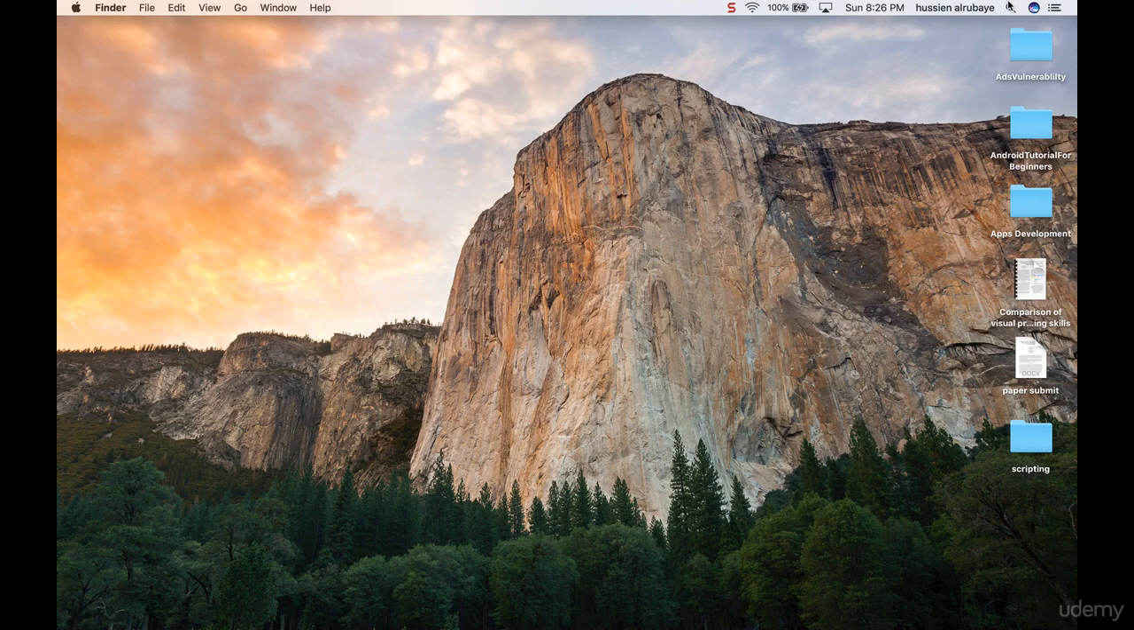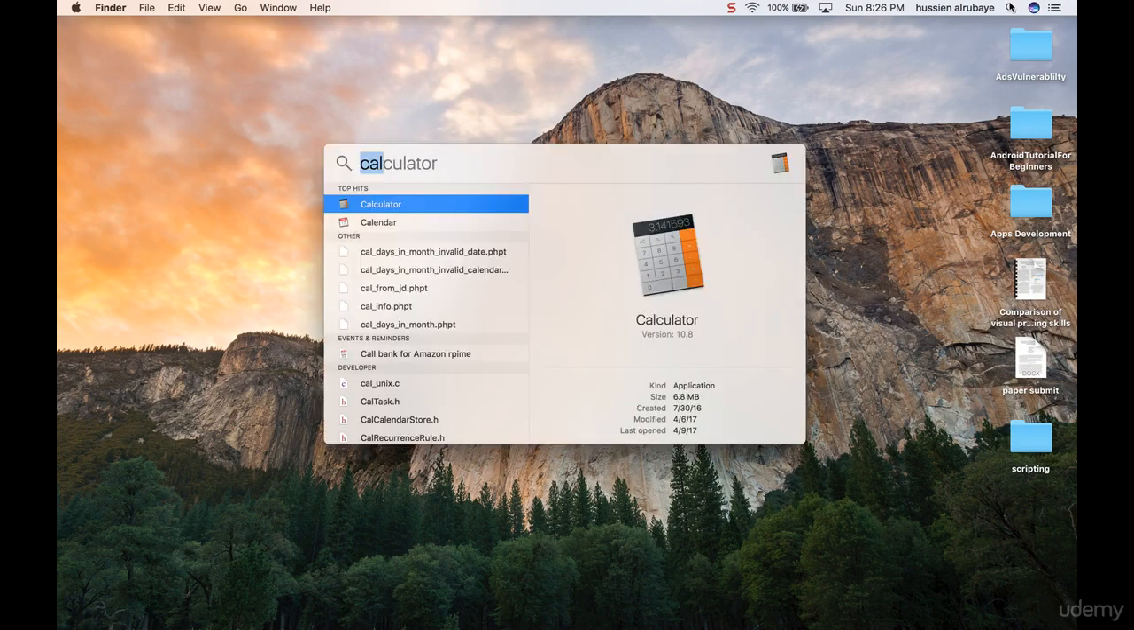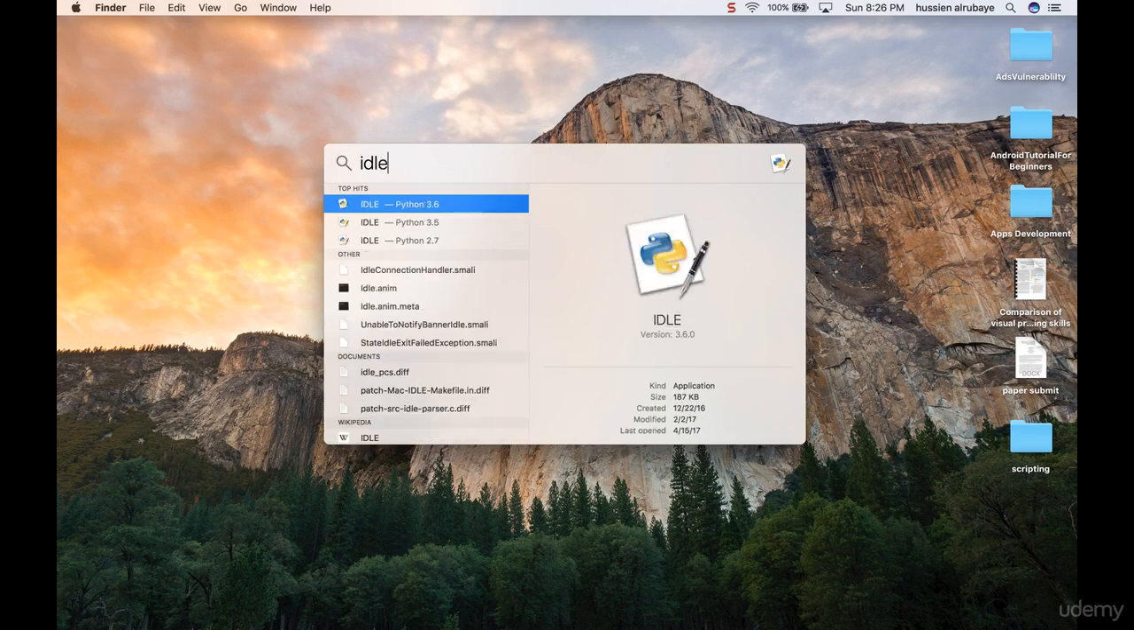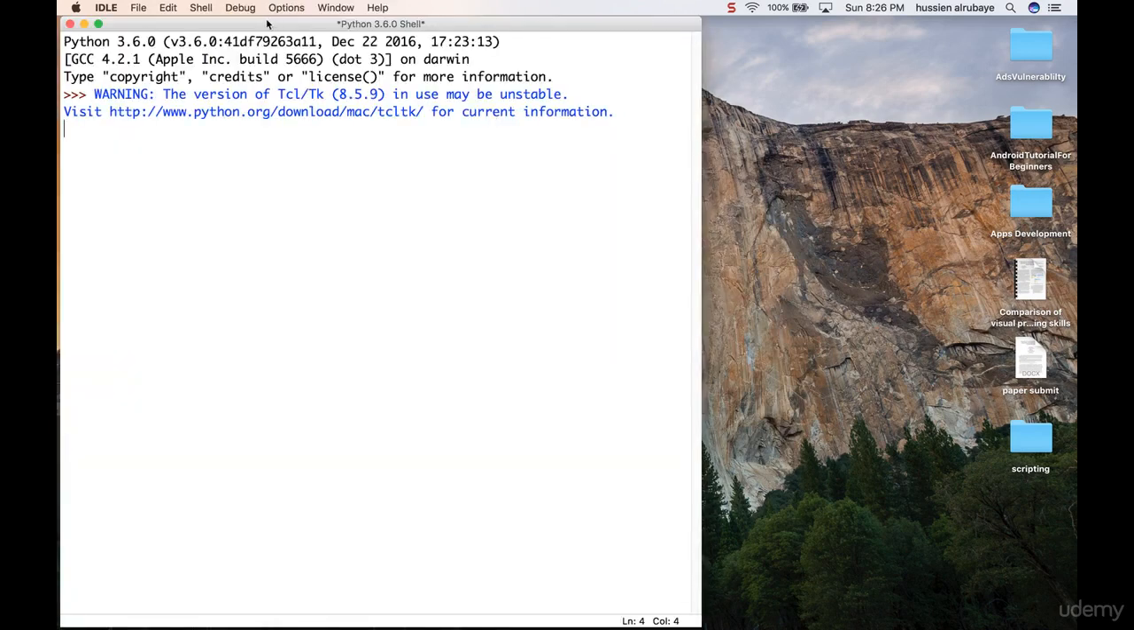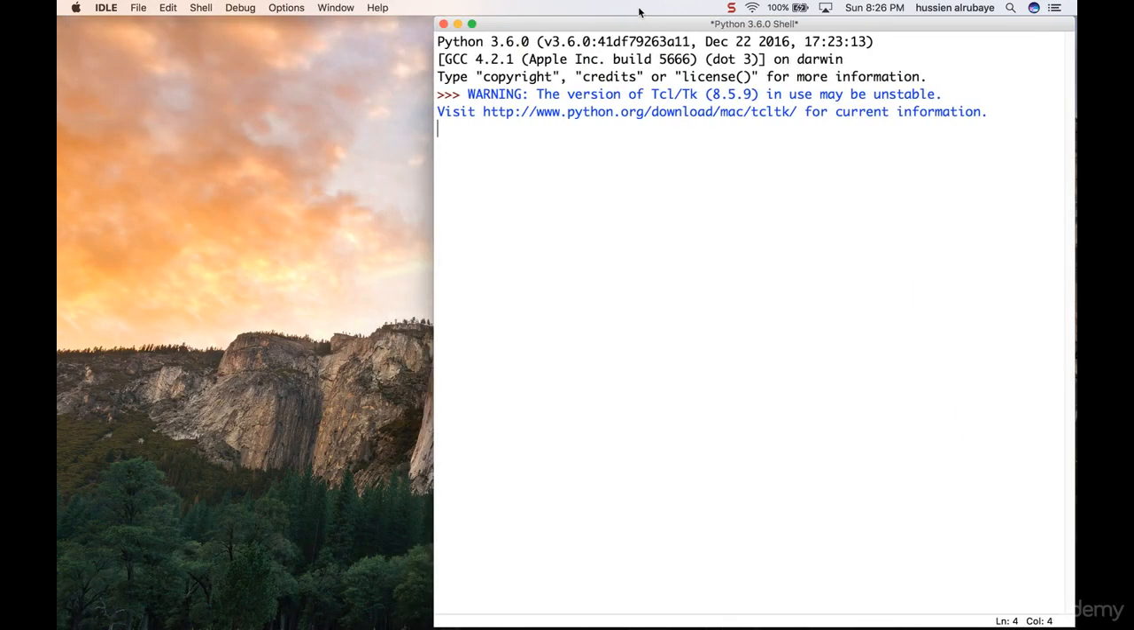So to get started, I will search for IDLE, I think. Yes. So IDLE is something provided with Python when you install Python. It is already installed if you are on Windows or Mac. If I open it, the latest version I have is 3.6. Maybe you have a newer version. So tkinter is already shipped with Python.